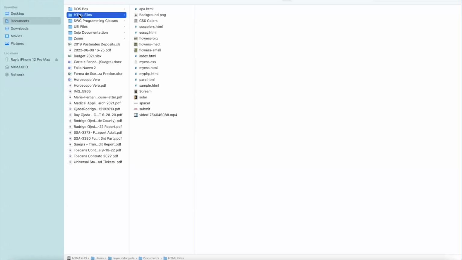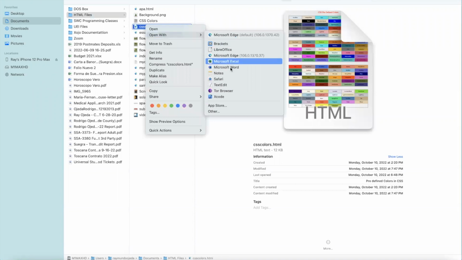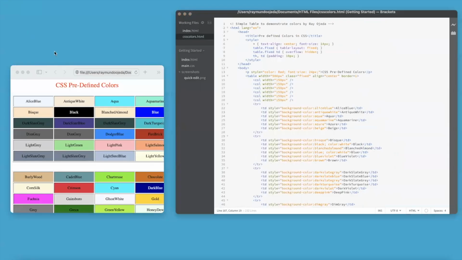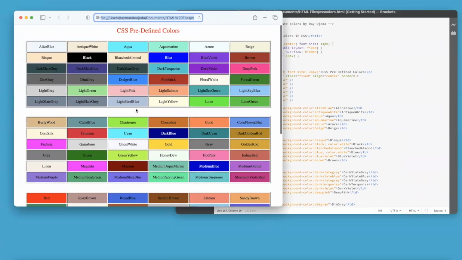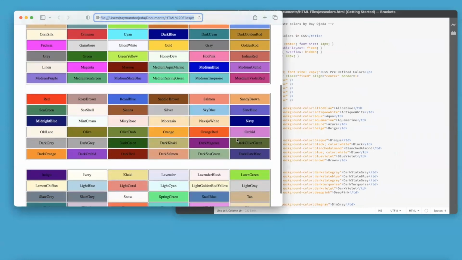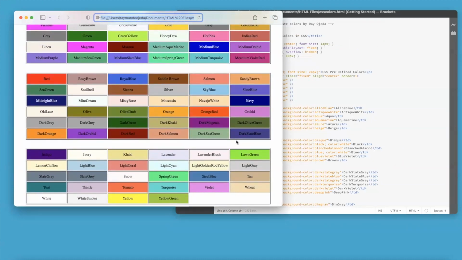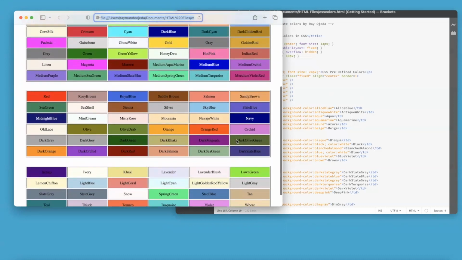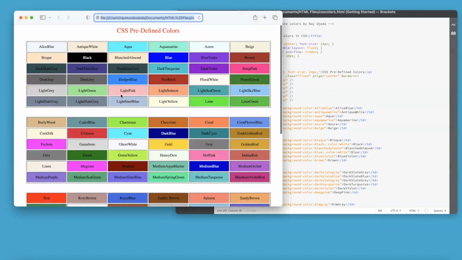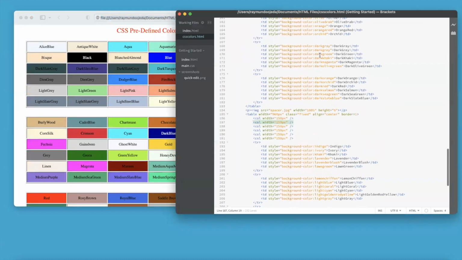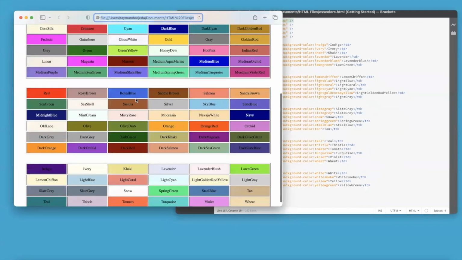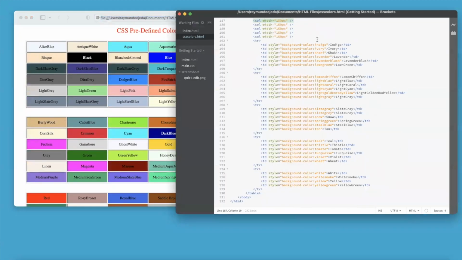I'm gonna go to this CSS colors, and I'm gonna open it with Safari. And this is what the colors look like. Look at all the predefined names. And I'm gonna keep scrolling down. You can see the names right there. These are all predefined. There might be even more, I don't know. But these are all the ones that I came up with. And all this file does is it prints this. That's all it does.